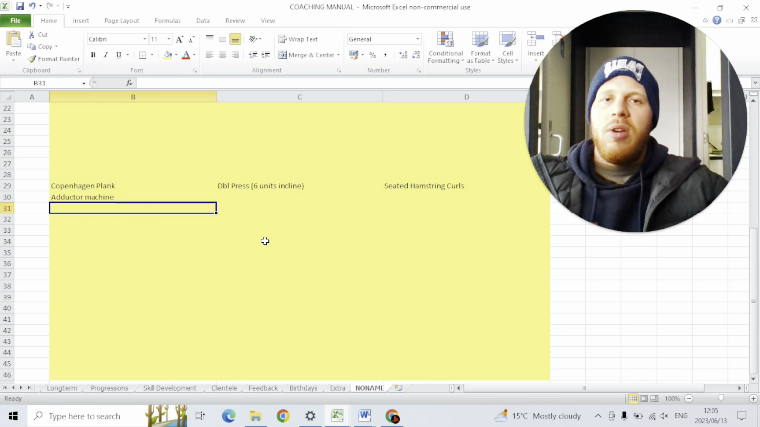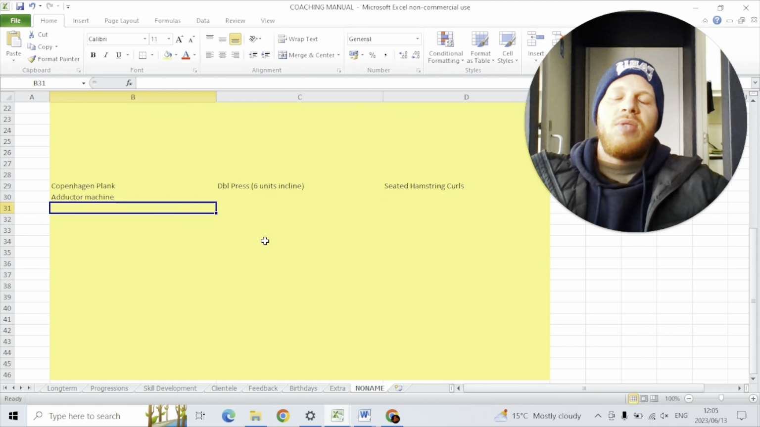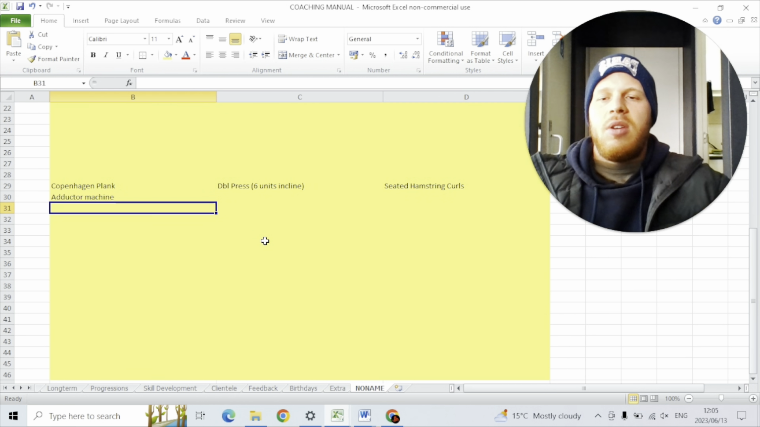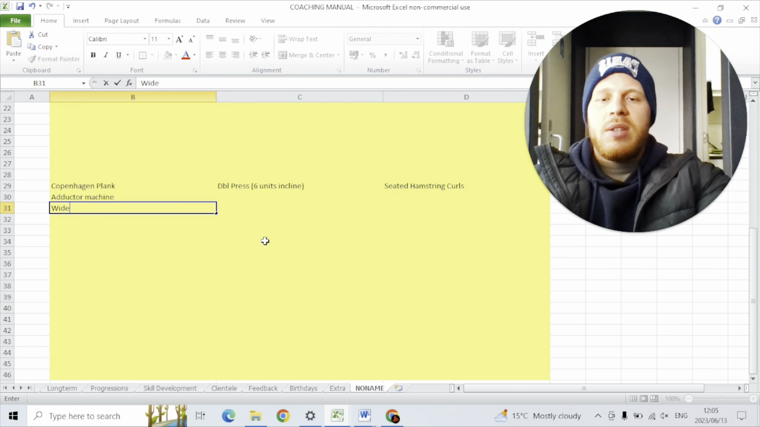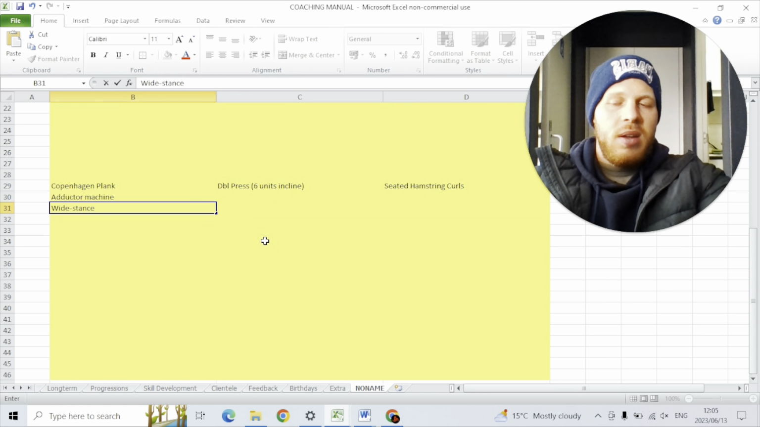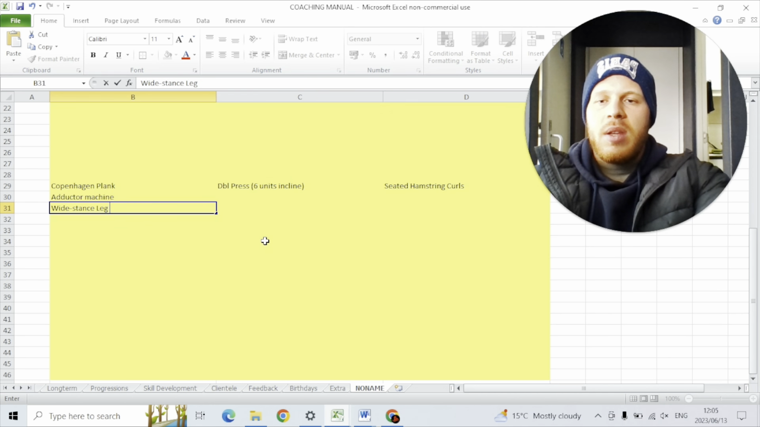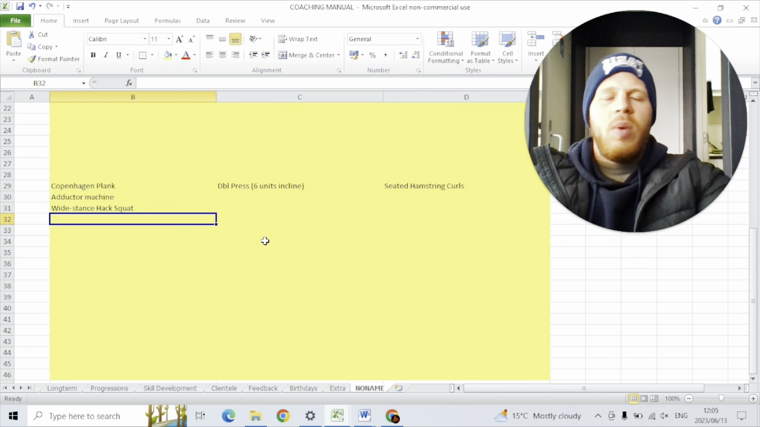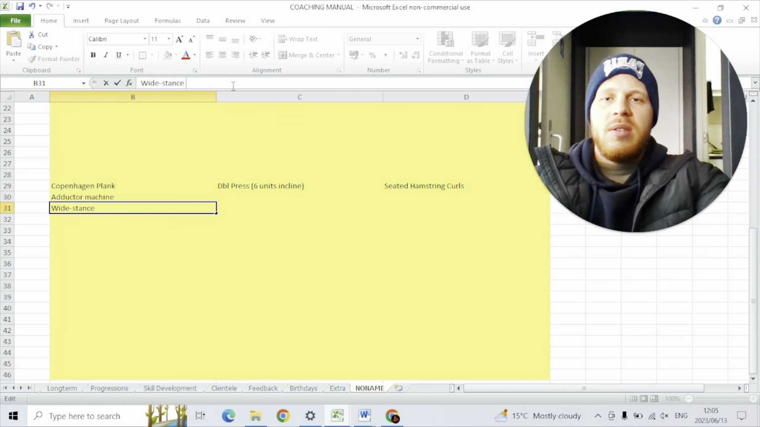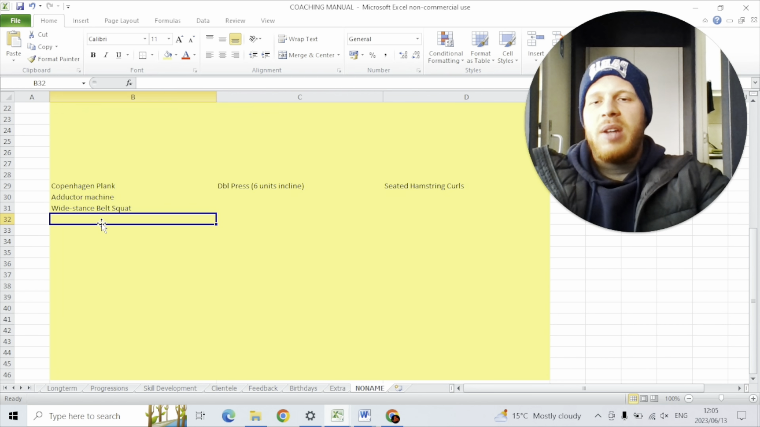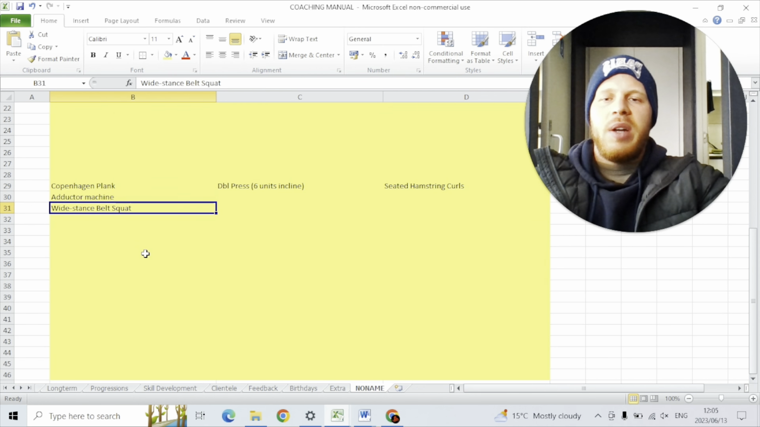Now we are looking at throwing this adductor strength into a squat pattern. So in your next block, you can potentially do some kind of wide stance something. A wide stance leg press, a wide stance belt squat, maybe a wide stance hack squat, whatever it may be. For powerlifting purposes, everyone loves a belt squat for some reason. That is very nice, but let's go for a wide stance belt squat. That's a nice progression from an adductor machine to a wide stance belt squat.